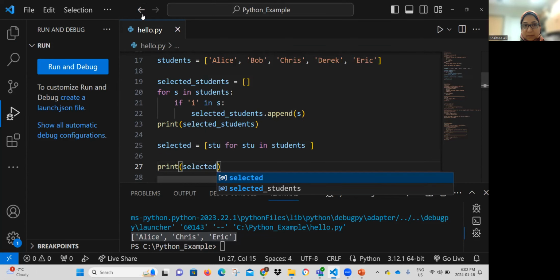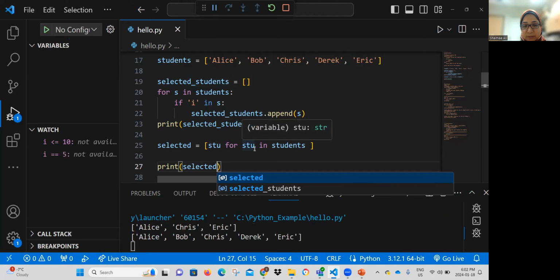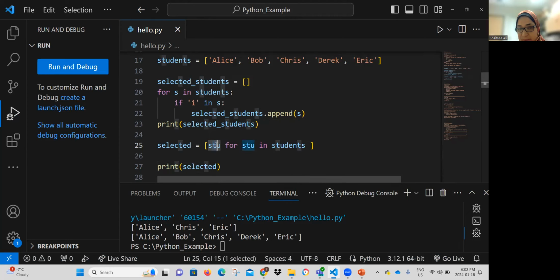Selected. All right, so we should expect to have every single student in the list. So what happened here? Why do I repeat the variable STU here twice? I'm saying here that every element in the new list would be the result of this expression or this equation. Now, what is the value inside this STU? It's every value that happens in the loop.